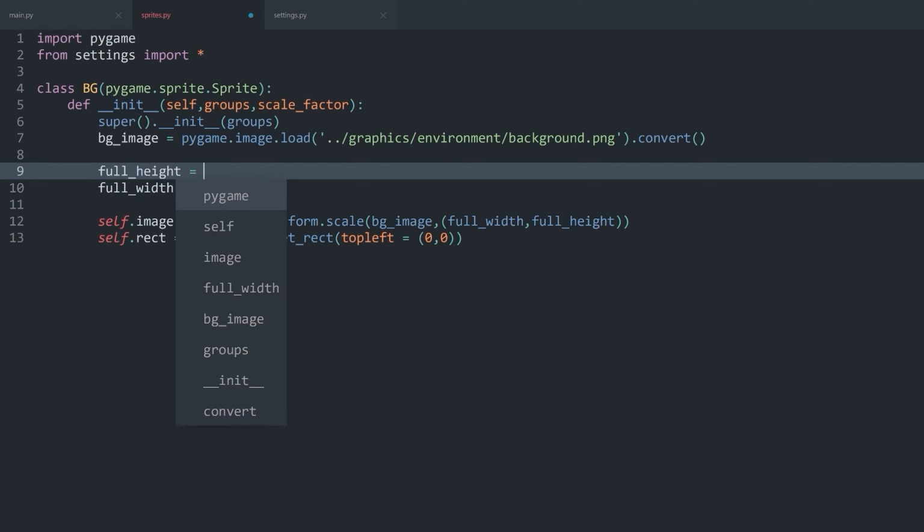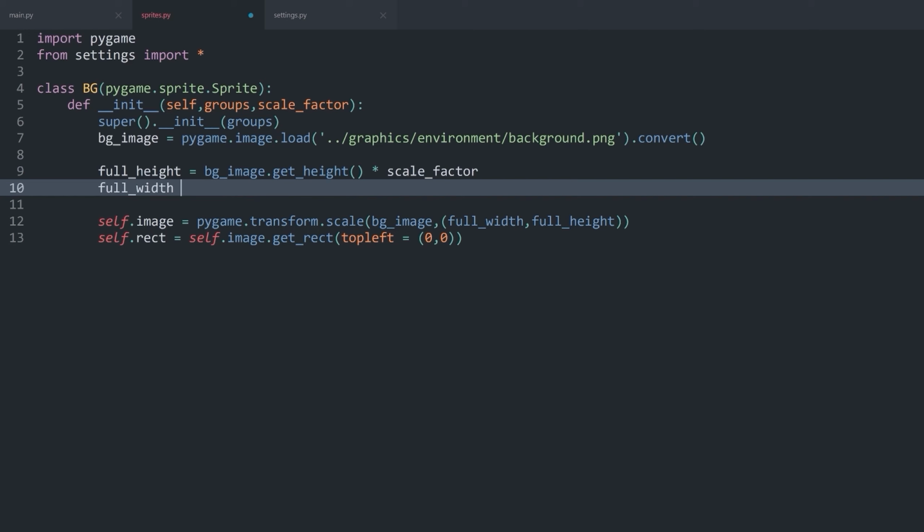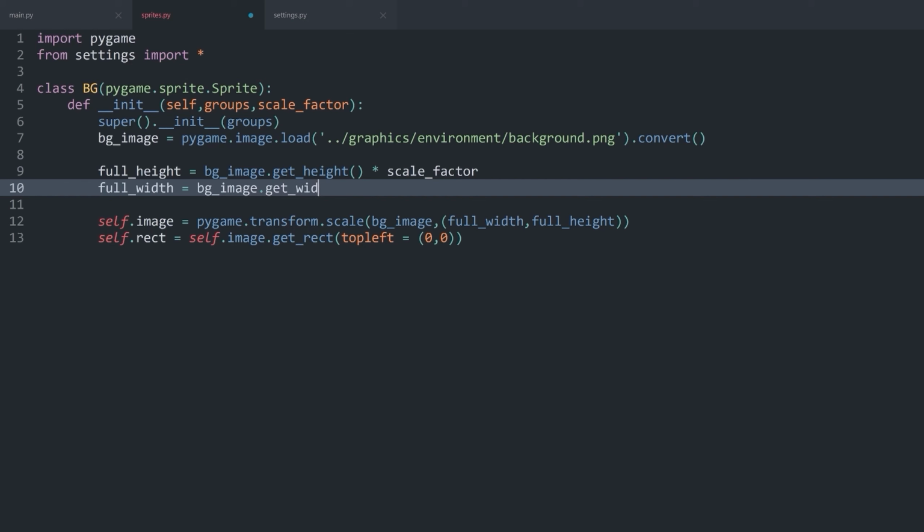All I have to do is to get my BG image and then get the height. And this number I then want to multiply with the scale factor. And once I have that, I can do the same thing for the width. So BG image, except now I need to get the width of this thing and multiply this one by the scale factor as well. And now we should be good to go.